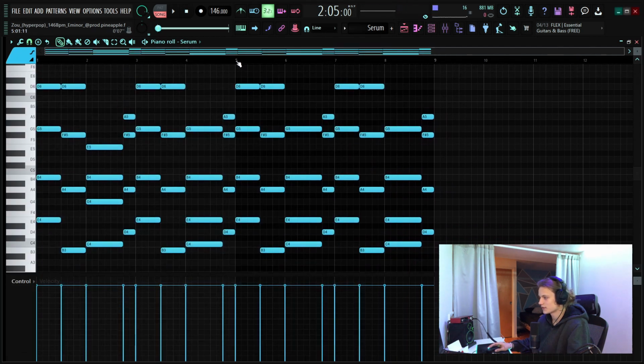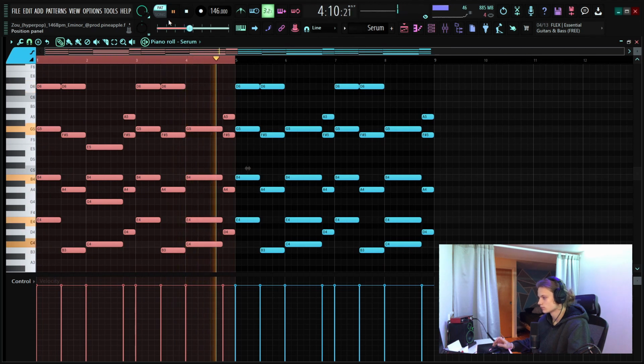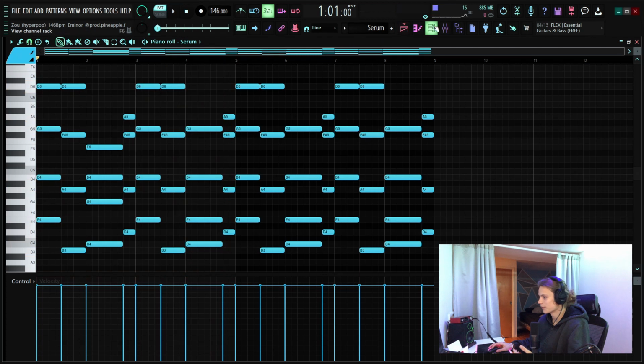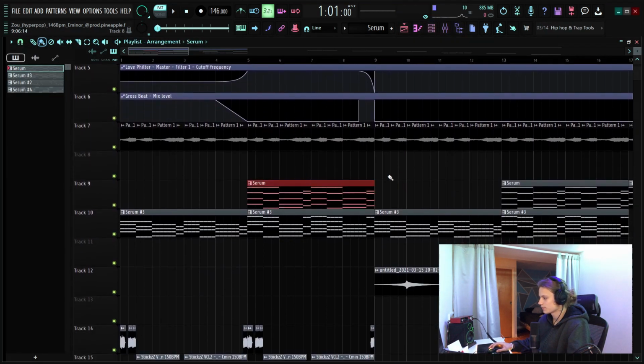And here's what it sounds like. And that just repeats throughout the melody. Really simple, repetitive, but kind of catchy, I guess. So that is this pattern here.